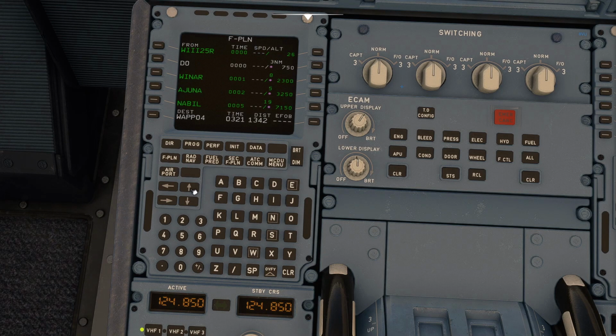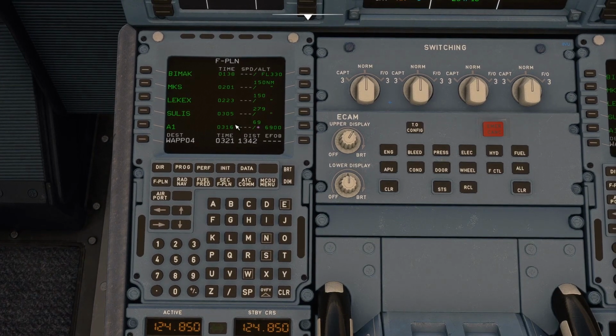Now we're going to the flight plan. Because we already input the flight plan on the main menu, we don't need to bother with this flight plan anymore. So next is the performance.